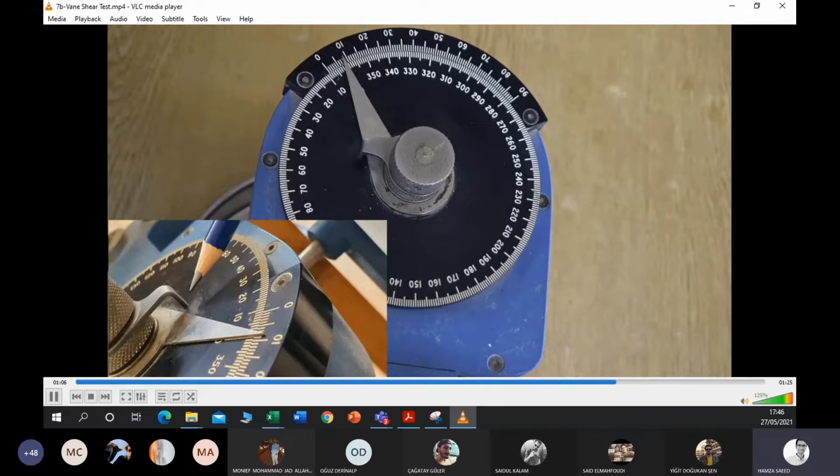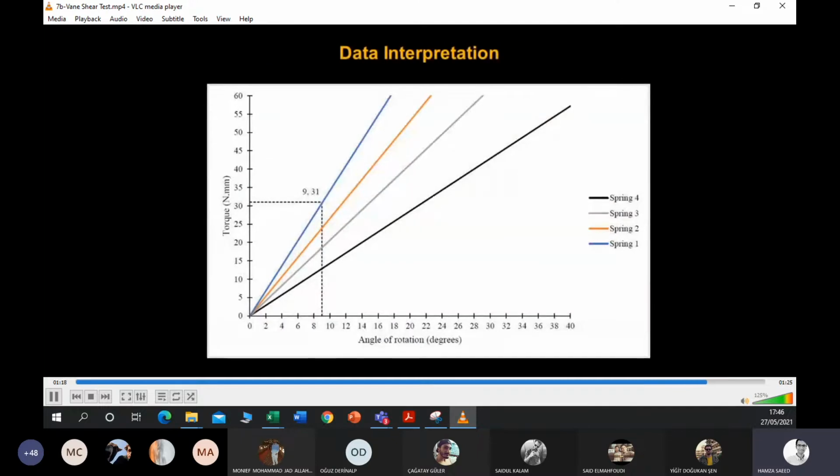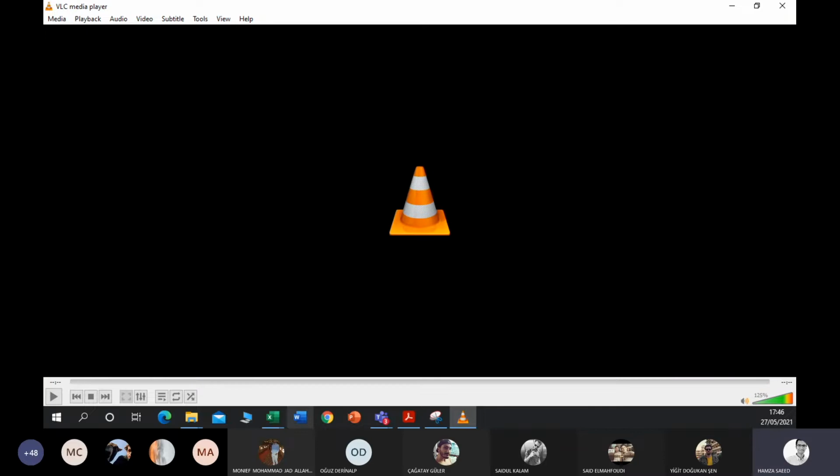The torque applied is obtained from the calibration curve corresponding to the angle of rotation. Based on the spring constant, spring number 1 is used for this experiment. From the angle of rotation observed, sketch the vertical line and read the intersection point corresponding to spring 1. So it's again a relatively simple test to perform, and as you observed, it is very easy. As I told you, these are the equivalent tests to field testing to obtain the quick undrained shear strength parameter, which is the Cu.